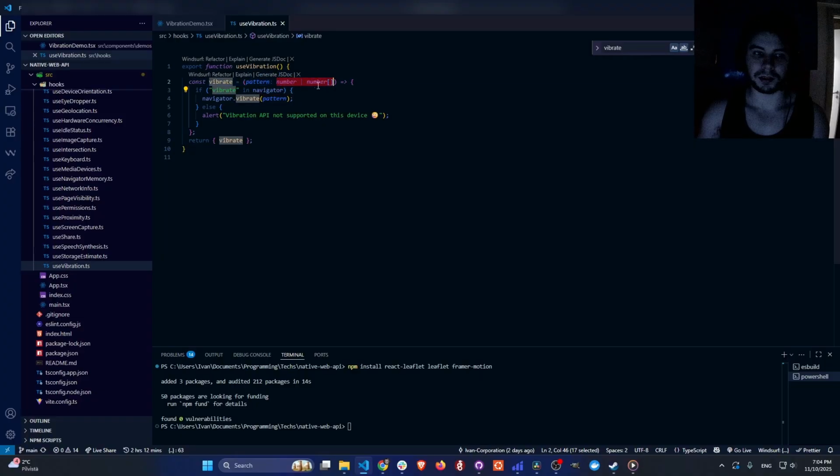I added TypeScript here with number and number array. It means for this pattern we just need some number. And if vibrate is in navigator, we use this navigator.vibrate here, Web Native API, with some pattern. Otherwise it's not compilable.